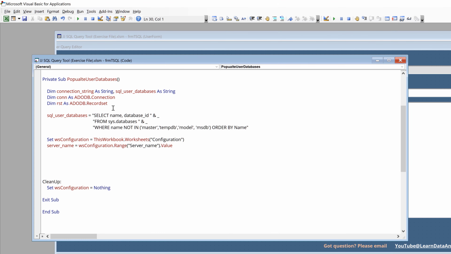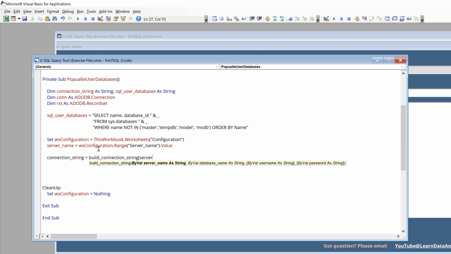Right, so going back to the PopulateUserDatabases subroutine. Here I'm going to construct my connection string. And I'll insert the BuildConnectionString function. I'm going to provide my server name, and for the database name, because I want to list out all the databases in my SQL Server or in my database system, I need to set this to master. And since I use Windows authentication, I don't need to provide my username and password.